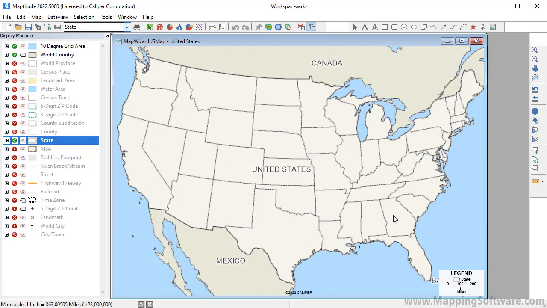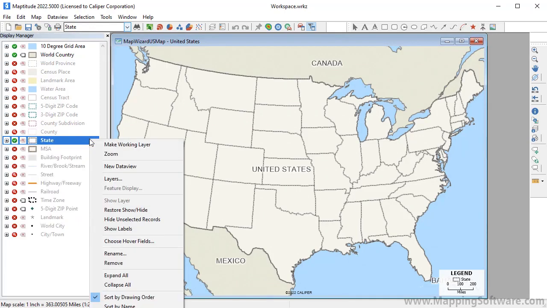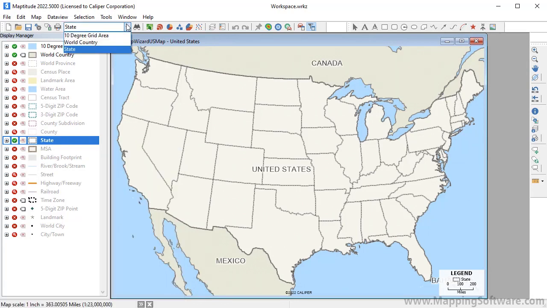First, make the layer to which you want to add the theme the working layer by right-clicking on it in the Display Manager and choosing Make Working Layer, or by choosing it from the drop-down list on the standard toolbar. To add a color theme to the layer, click the Color Theme MapWizard button.